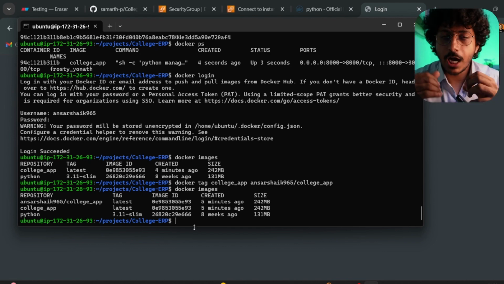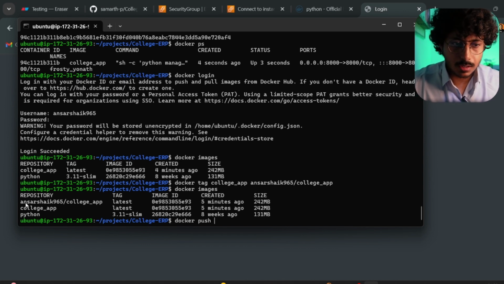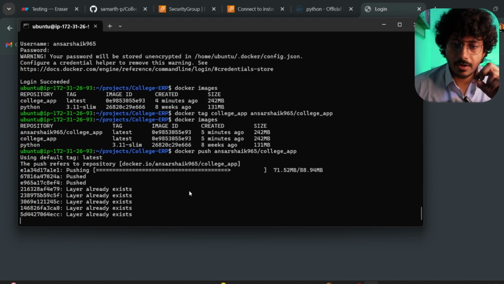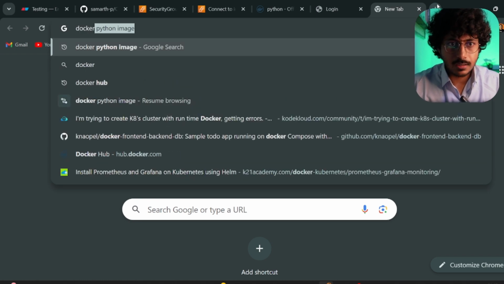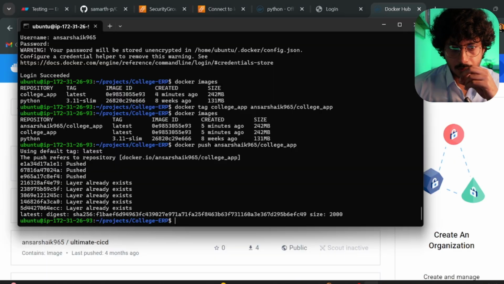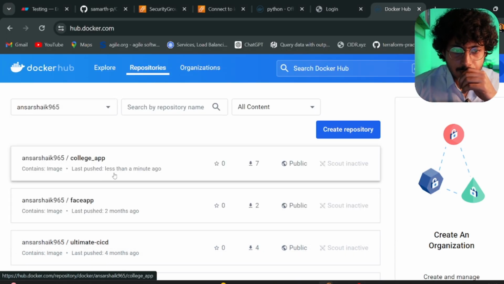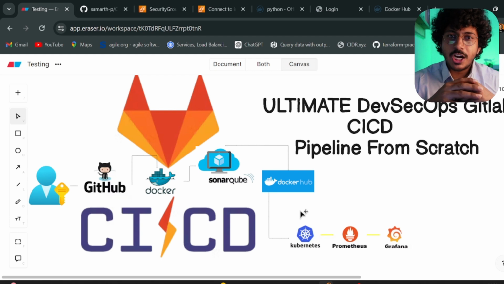Now we have to push this image to my Docker Hub using the docker push command. Docker push this image. Okay, that's it. It will push our image to my Docker Hub. If I go to my Docker Hub, I have to log in, I think. Yeah, we need to log in. Done. See, last pushed less than a minute ago. You can see college-app is present here. Done. With this, our part 1 is completed, guys.